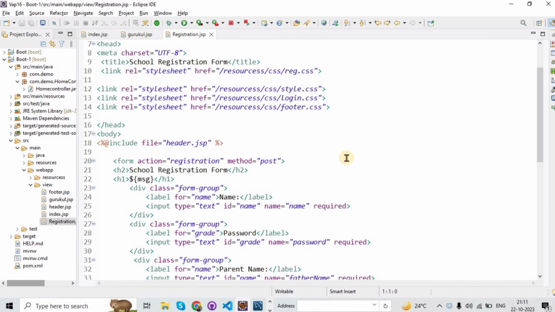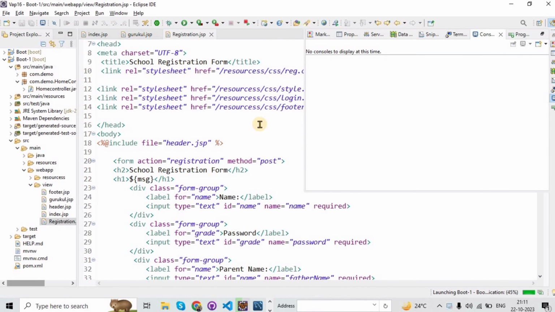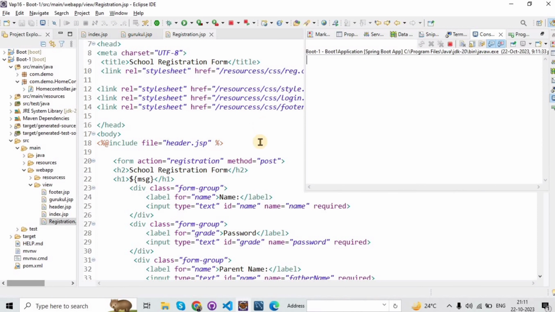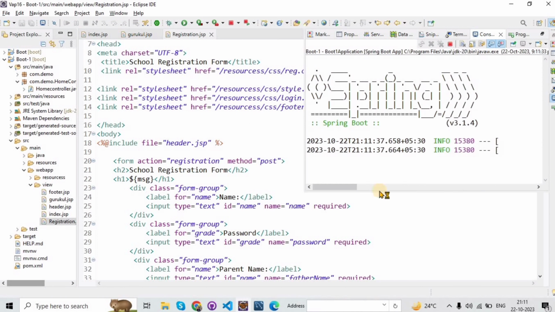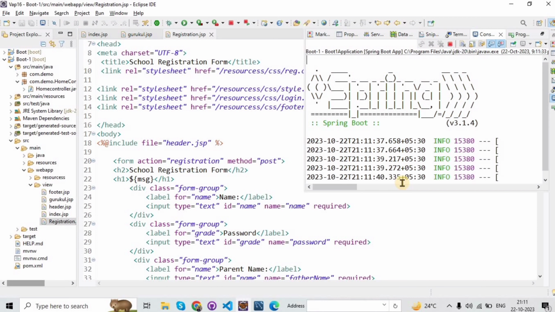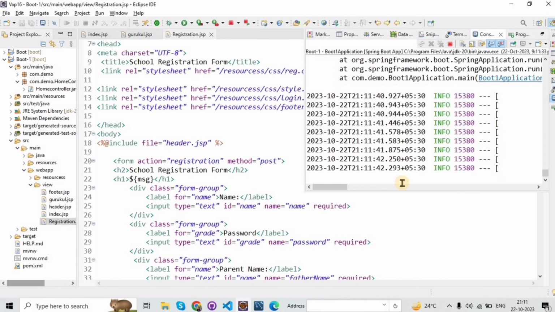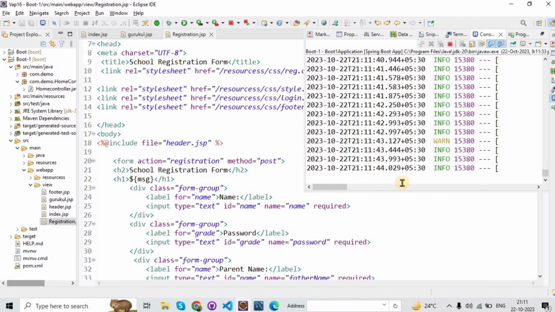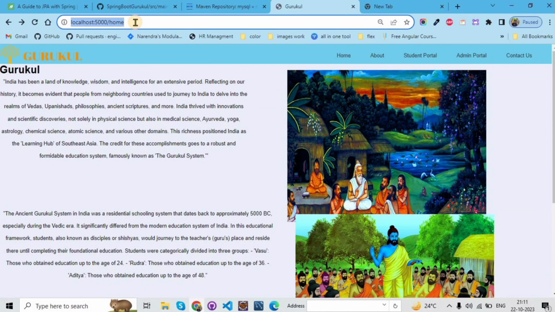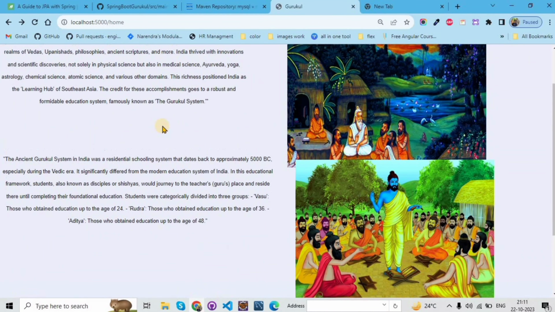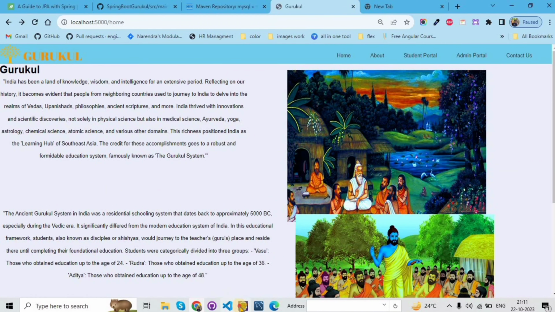Okay. Firstly, we can run this project and check whether our index page runs or not. So it's ready. You can fire your home page. So this is your home page, and you can go to Eclipse.